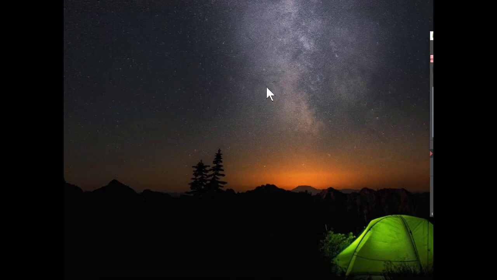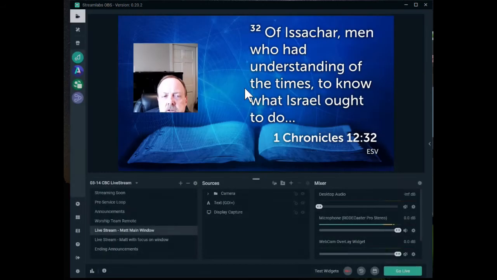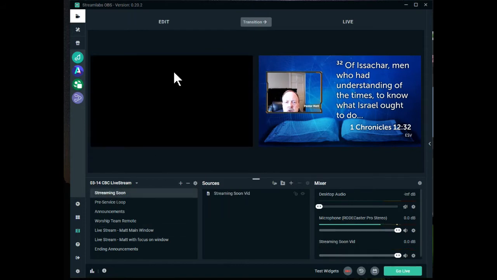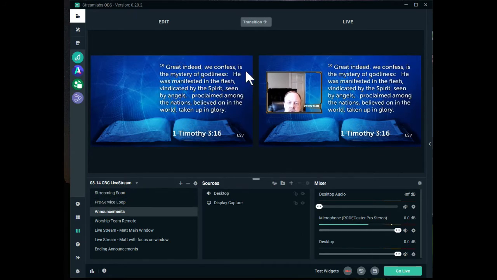All right. You can also use what is oftentimes referred to as the split screen or the preview mode. The preview mode will give you the option to see what is coming next in the Streamlabs interface. So as I restart that, I can come down and click on this, and now I have 2 different things. If I click up here on the streaming soon video, the pre-service loop, or the announcements, and these are just similar types of layouts, I'm going to see on the left-hand side what could be the next scene.